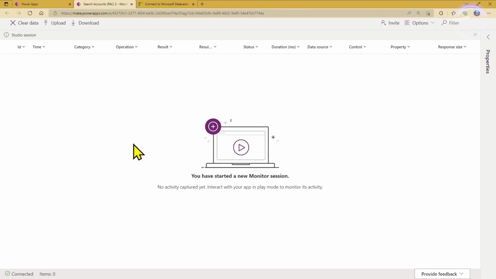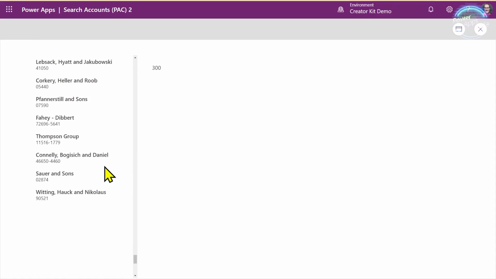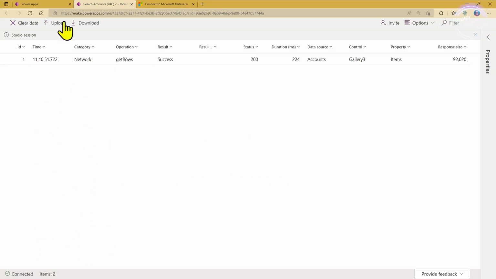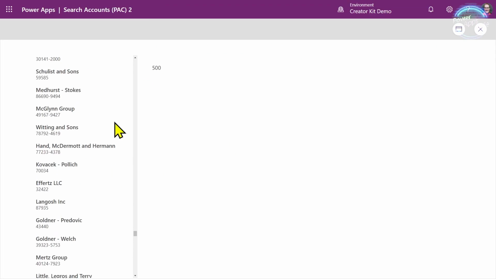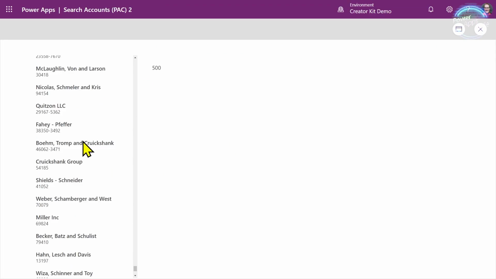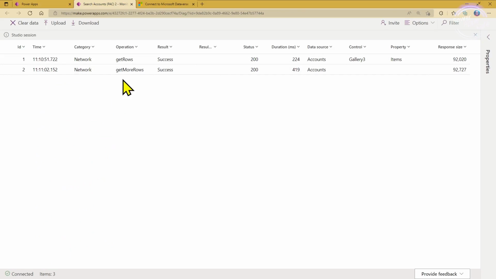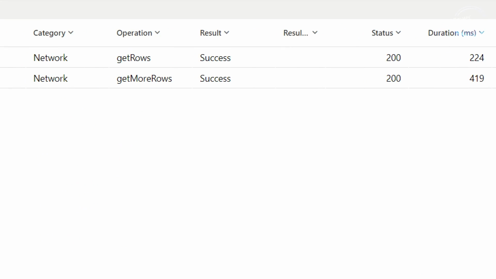If I go into my accounts, there's no get rows, there's no get more rows. And I go up to 400, again, there's no get more rows. It will refresh the cache in the background occasionally, but there's no get more rows. And then I go up to 500 and then now go into 600. This is now where we get this call to get more rows.